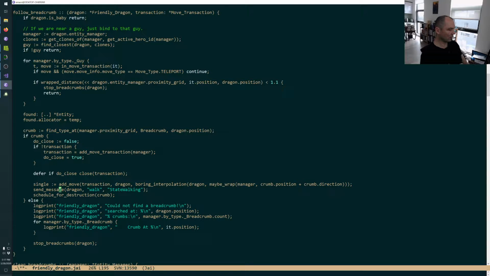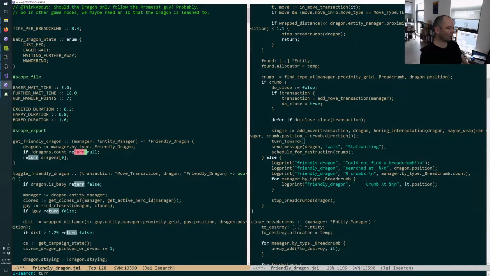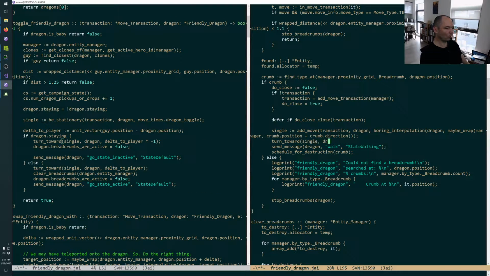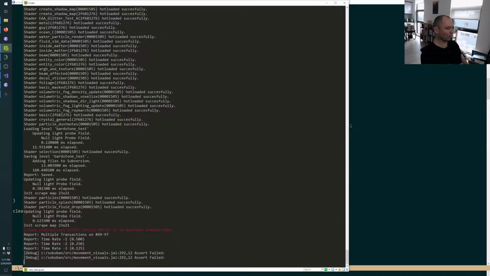And so we're still adding the move, but now we're going to grab the variable, right? And we're just going to add a turn toward. And what are our arguments there? The move, the dragon, and the direction. Like that. That should be it.